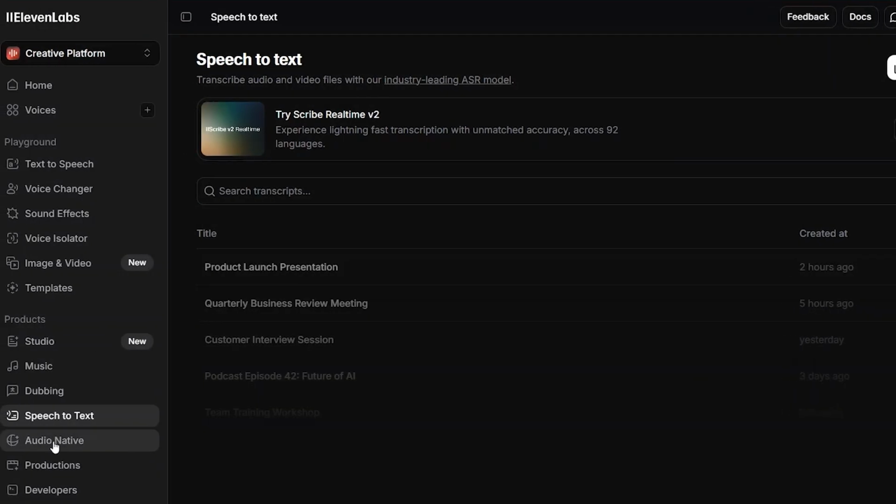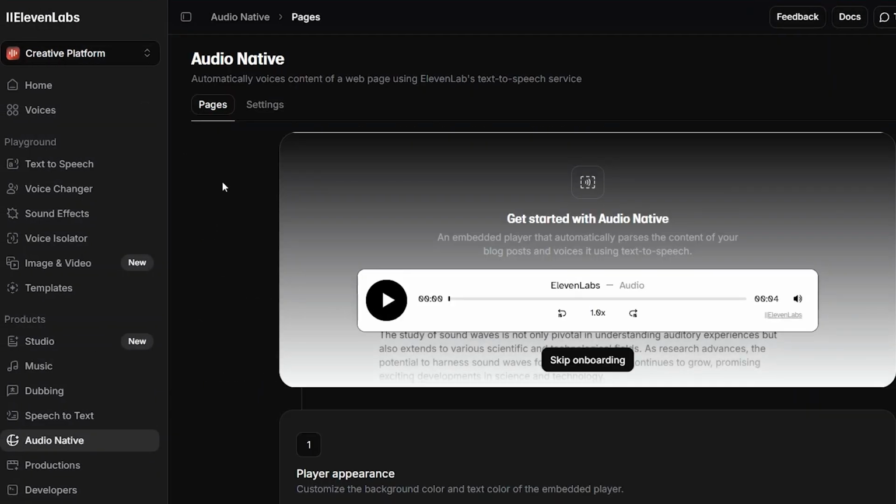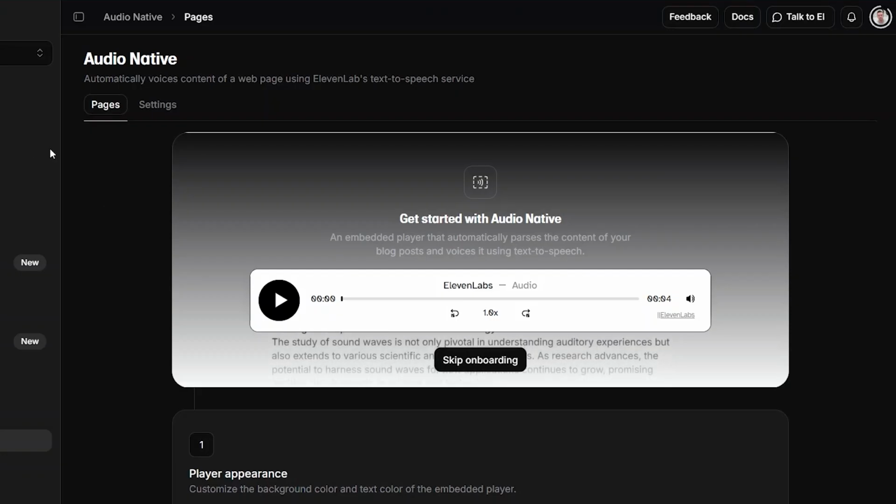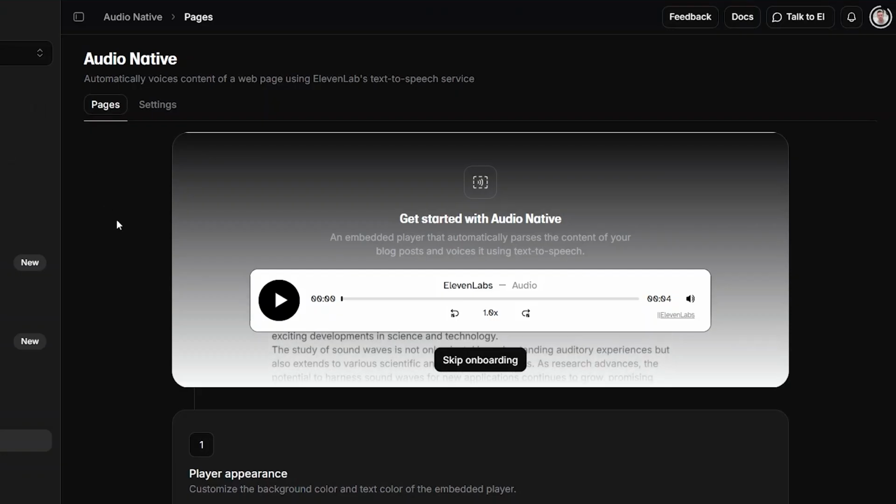Now after transcribe, you have audio native. Now what it does over here is it automatically voices content of a web page using ElevenLabs text-to-speech service. So using this service, you can get the voice for a web page.